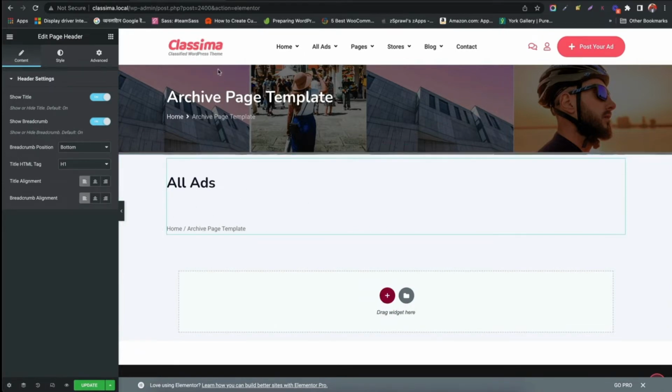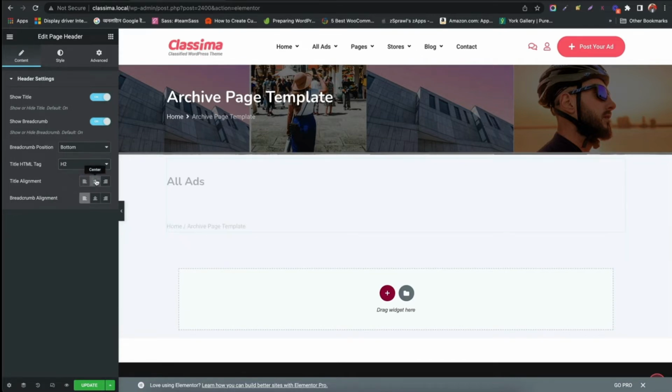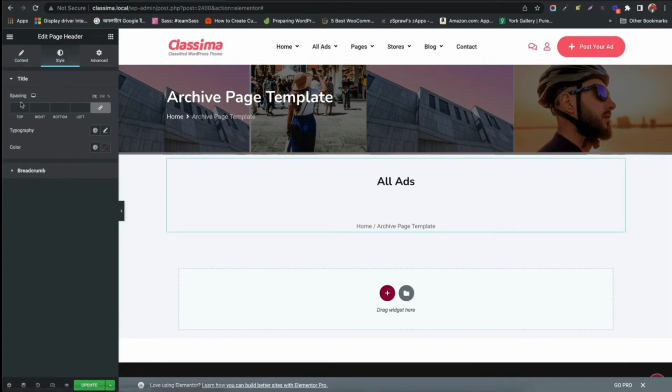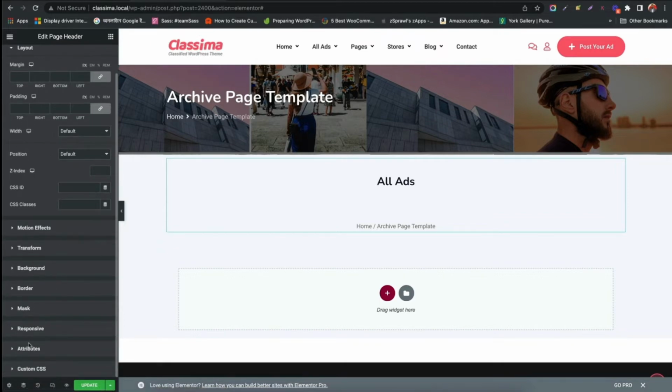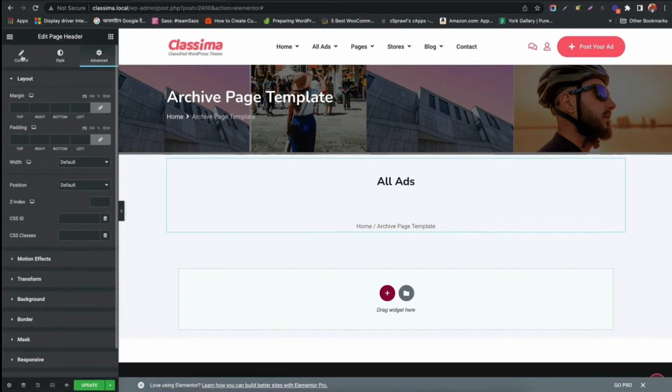Great, after dropping the page header widget, you will get settings for the header. You can enable or disable the title. Allow breadcrumbs or disable it. Set the header tag. Align your breadcrumb and title. Change your title style, like spacing. Similarly for breadcrumb style like spacing and typography. For more advanced settings and custom style you can change from the Advanced tab.